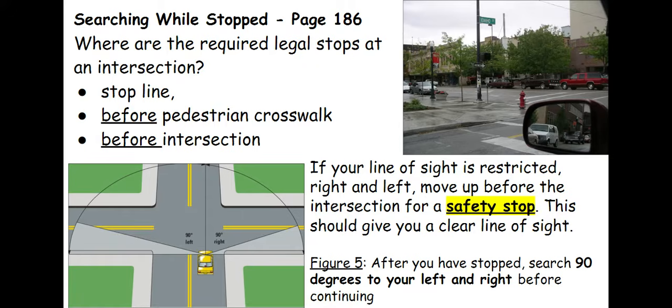Stopping at the legal stop allows you to see if it's clear for you to go through the intersection. But if for any reason there is a restriction to your line of sight and you can't see clearly, or there are buildings, or you're on a residential street with shrubbery, or you can't see clearly down the intersection or the roadway that you're going to enter, either left or right, you can do a safety stop. By making that legal stop, you're giving yourself enough room to move up ahead to see clearly before you enter that intersection, so you're not becoming a hazard.